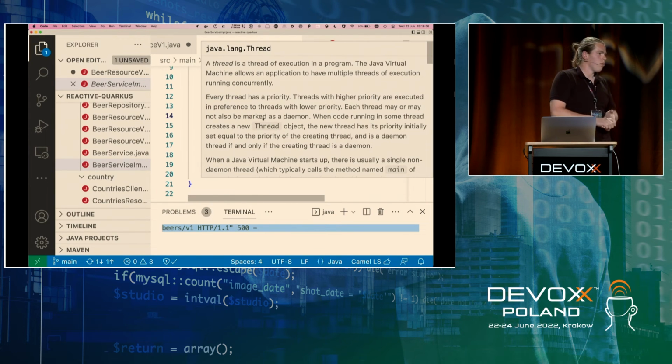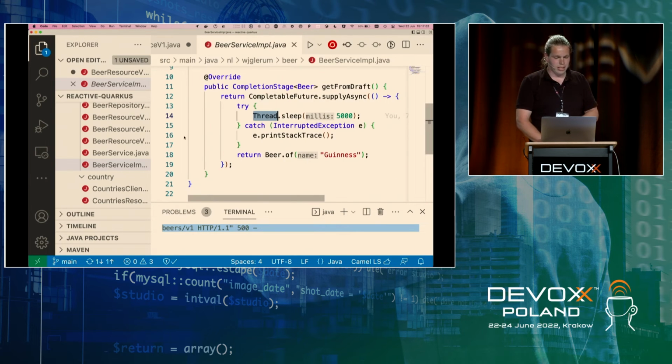Normally, you would say that's wrong. I don't want to use thread.sleep. But yeah, for this demo, it's a nice and easy way to delay a bit.